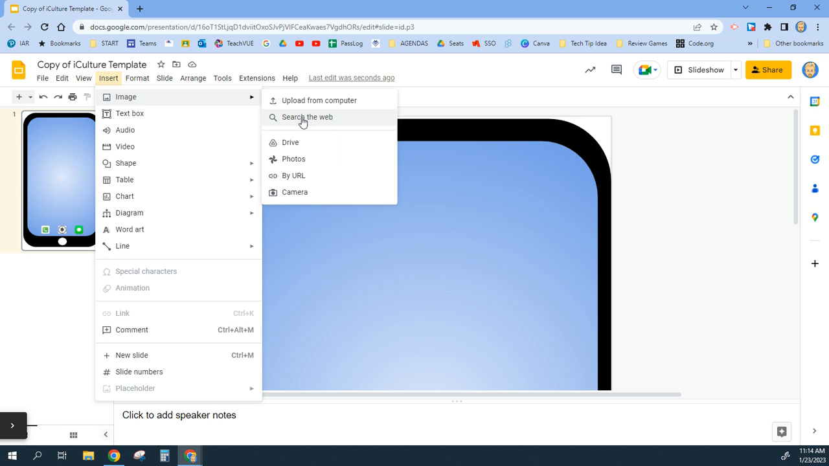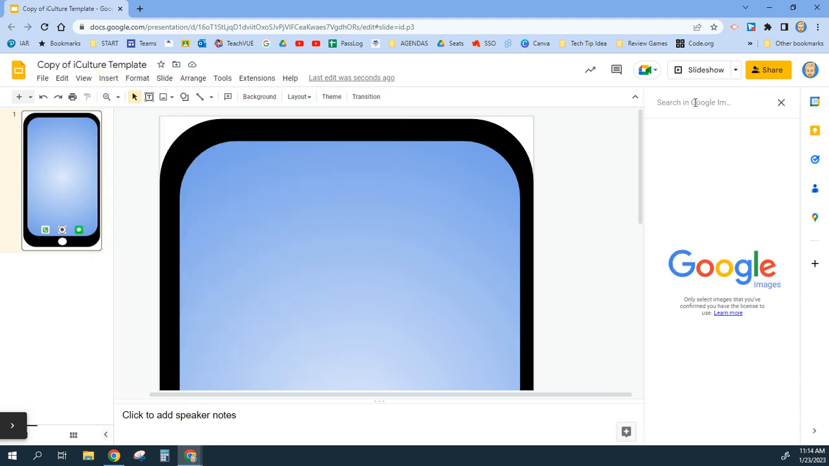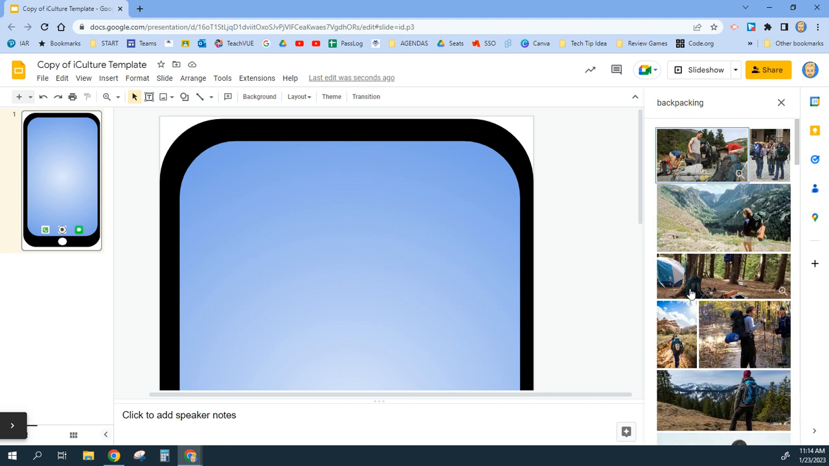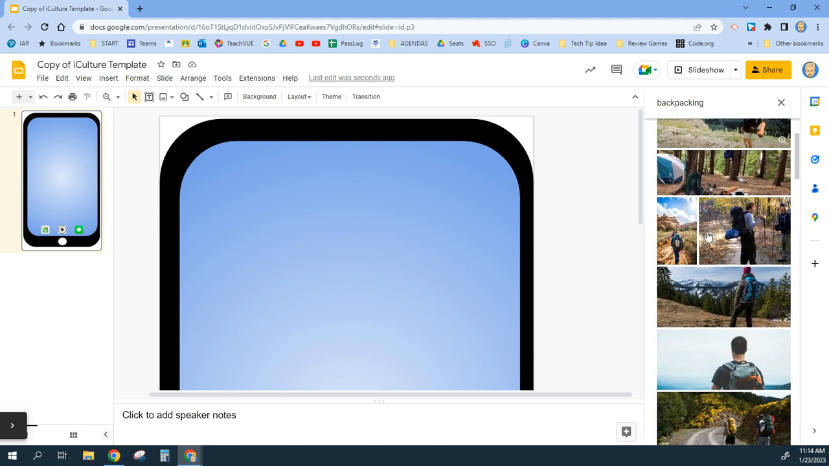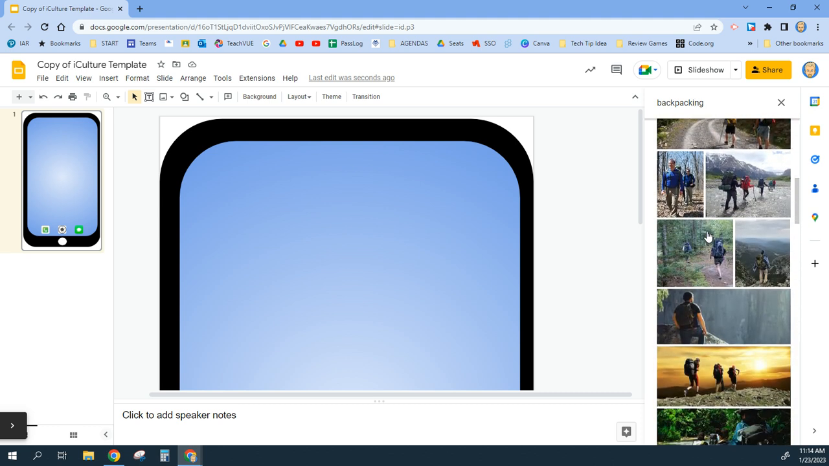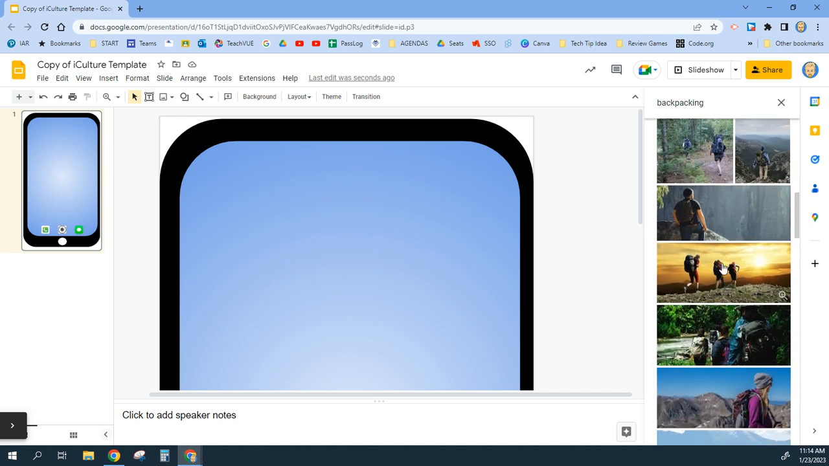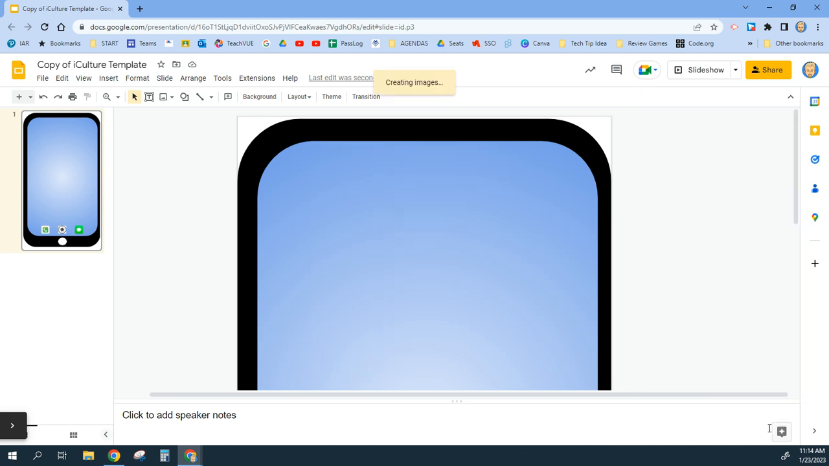So the first thing I'm going to do is search the web, because one of the things that is about me, one of my hobbies, is backpacking. So I'm going to type that in and look for an image that I think would be a good icon for backpacking. It might represent something. I think that's kind of a cool one there. So I'm going to go ahead and insert that.